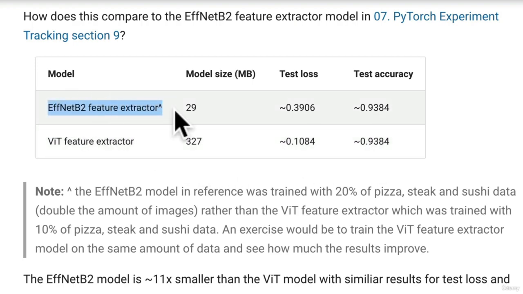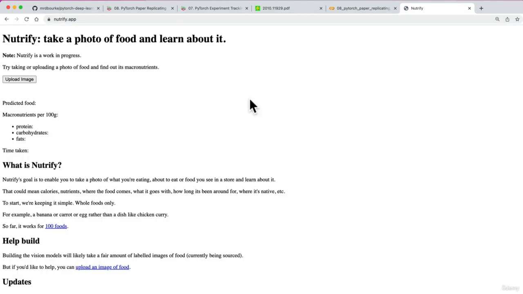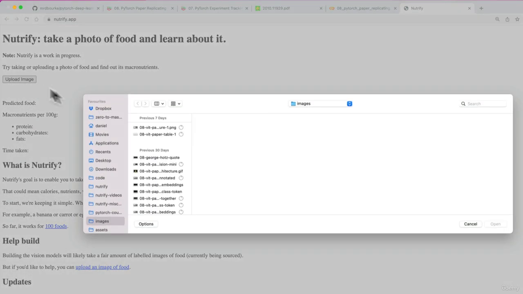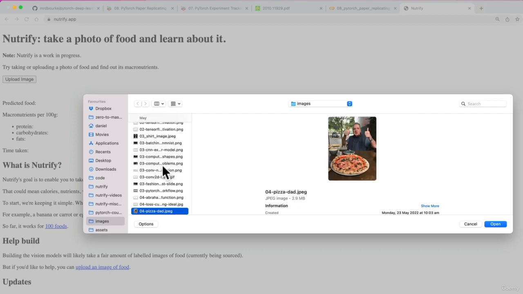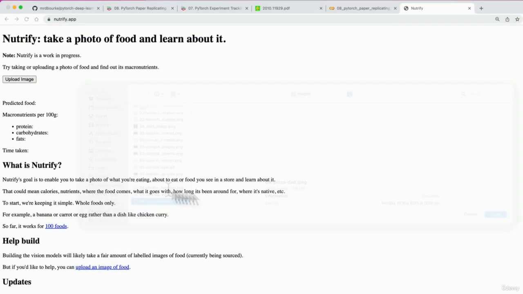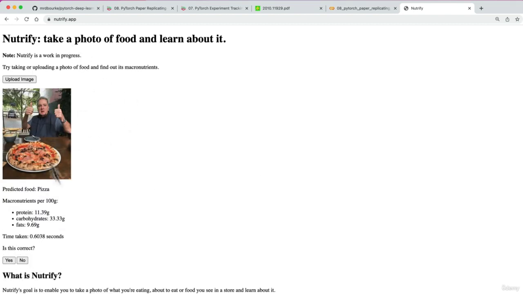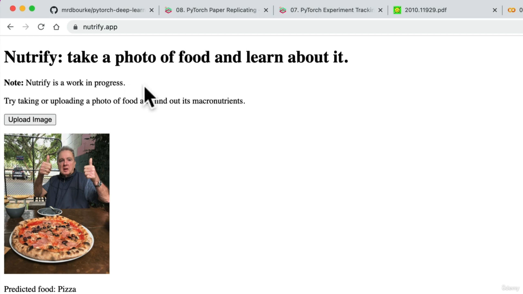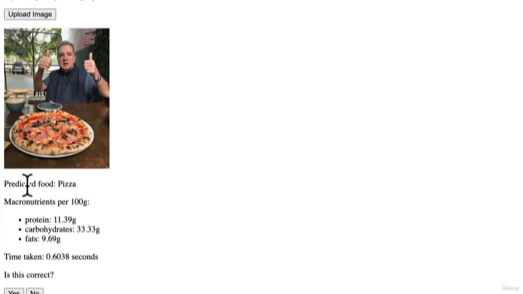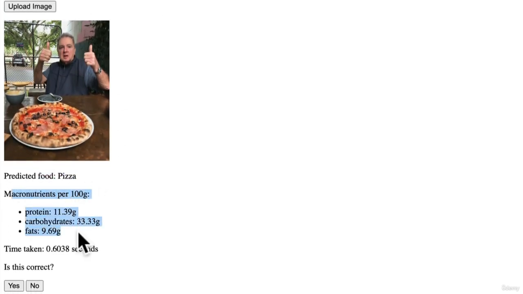So the example, Nutrify.app, an application I'm working on, is using very similar techniques to Food Vision Mini. And if we upload an image, if we go 04 Pizza Dad, which is the custom image we've been using, upload that. So this model runs in the browser. Now, there's no GPU powering this. So if we wanted to compute on this image, it predicted food, pizza, and there's the macronutrients for the average pizza. It went pretty quickly.